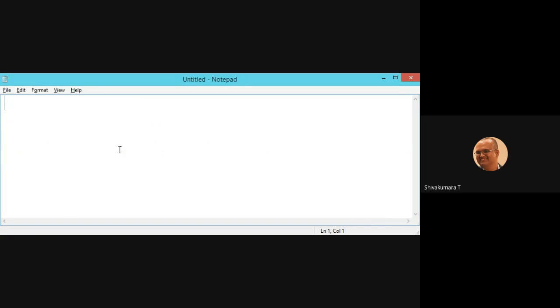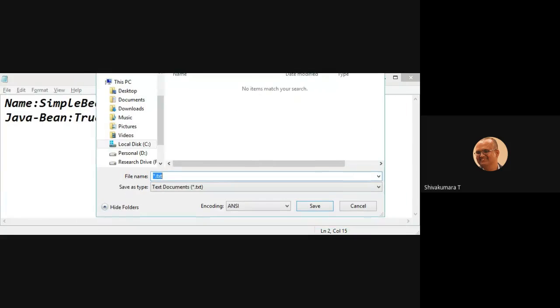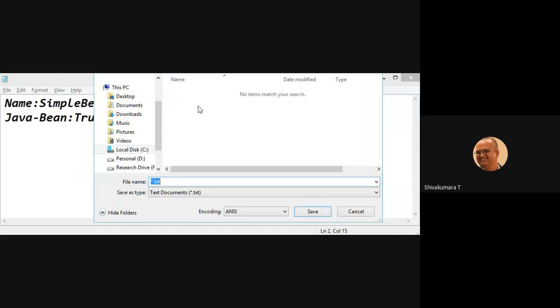Now again go to notepad, click on new. Here type the following. What is the name of that bean? The simple bean dot class file, and the type of the bean is java bean, that is true. This is the content of manifest.tmp. Save this in the same directory where you created the simple bean.java.